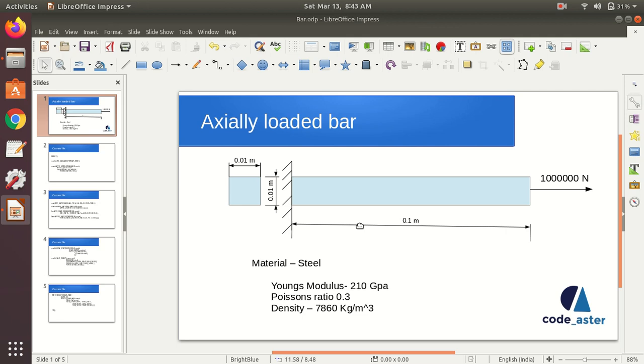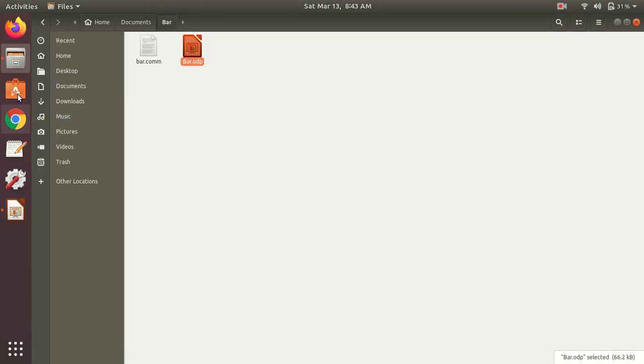Today this is the problem we are going to solve in Code Aster. So let's open Salome first.